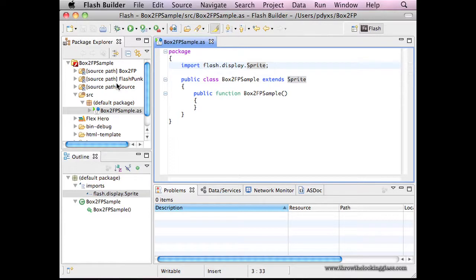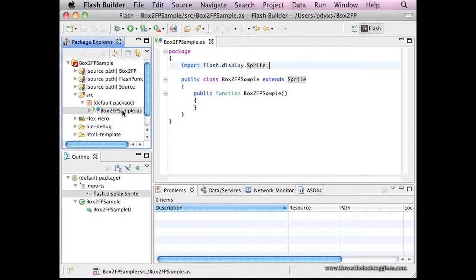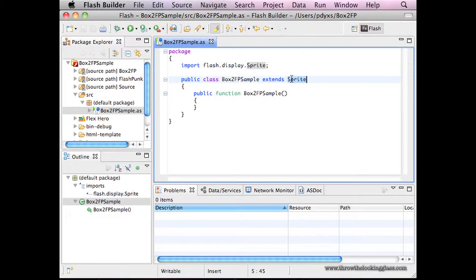So, what we've got here is I've just created a new project called Box2FP Sample, just to create a very simple sample world, sample game, which has Box2FP, FlashPunk, and this one is actually Box2D source paths included. So I've created a Box2FPSample.as, which is your main class. As with all FlashPunk games, you'll replace this with Engine. And we don't need that anymore. So now we've got a FlashPunk engine going on.